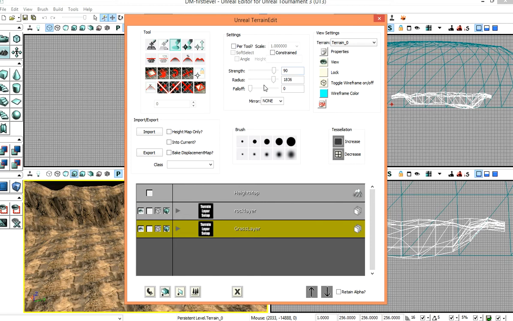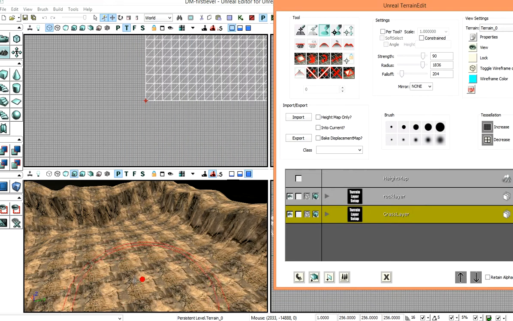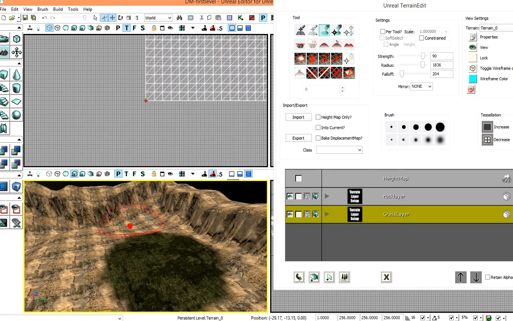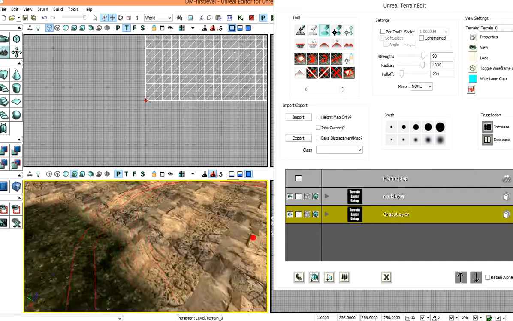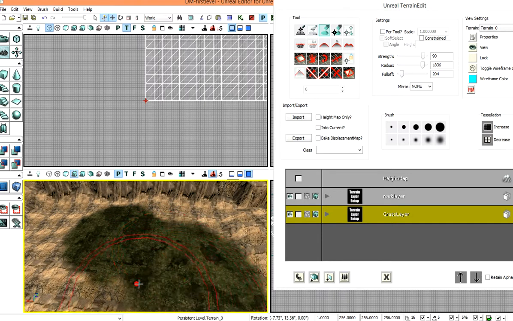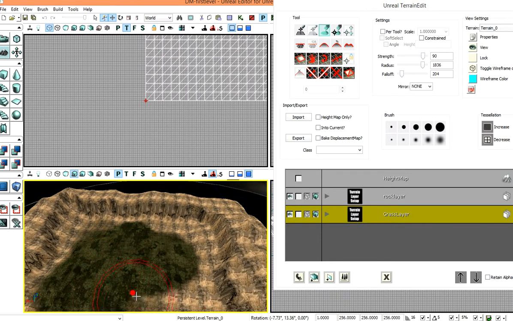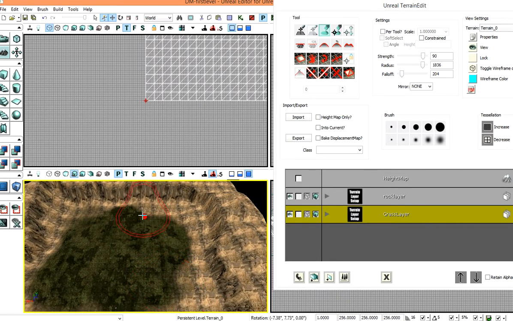Turn on my strength and my radius and my fall off. And let's come over here and we'll just start painting away. And yes, see, never fails. Okay, so yeah, sometimes that happens, and now, you know, if it does, you'll be alright. Let's go ahead and fill this area with some grass here.